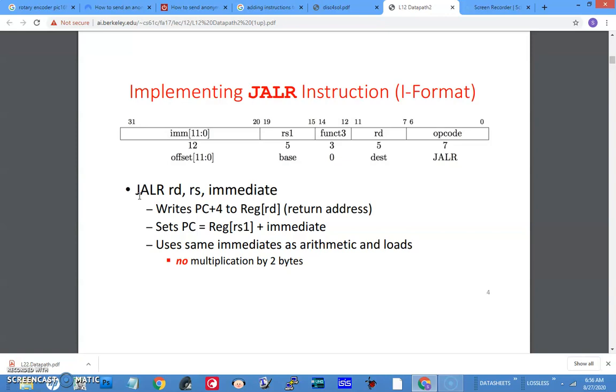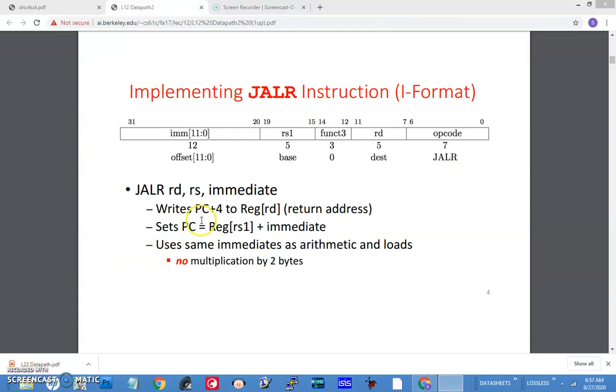Now let us think for a moment, what are the requirements to get this done? What is the hardware required for this? So we have a write operation to PC. PC plus 4 has to be written to register RD. So we must have a connection which comes back from PC plus 4 to the register file, because all these registers are there in the register file. So register write should be made with the PC plus 4 value.